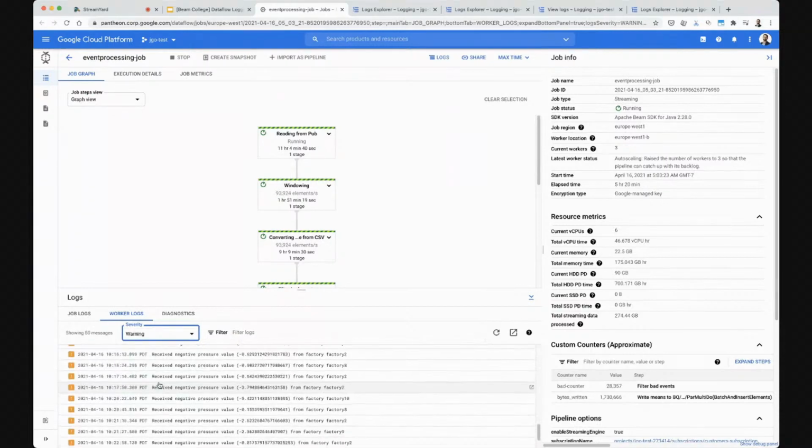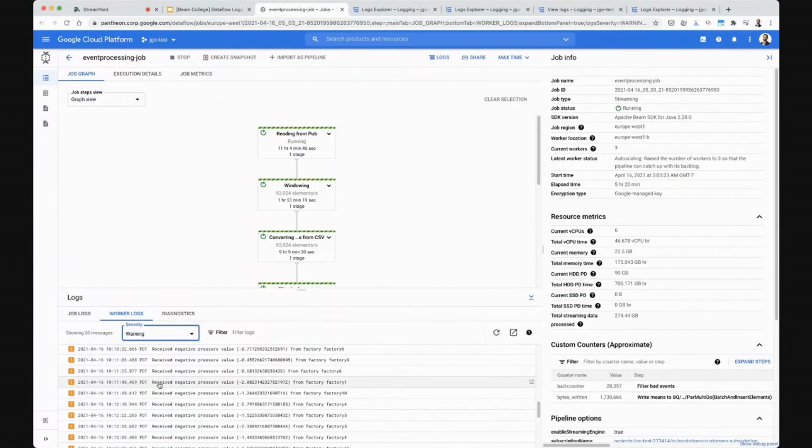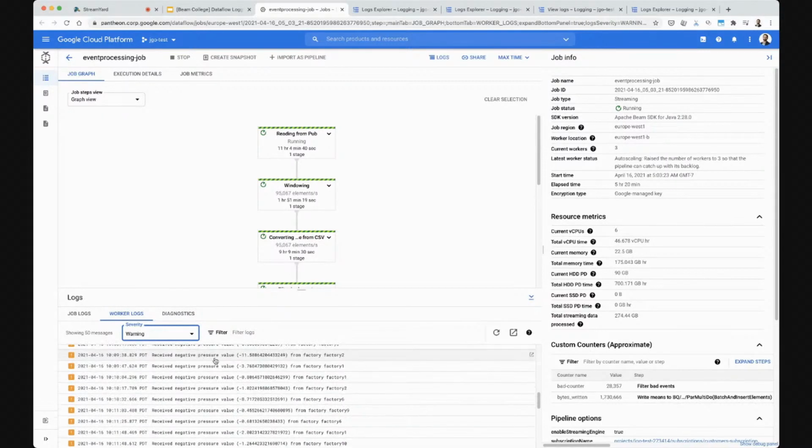What you'll see is, again, remember the custom logging that we implemented for negative pressure values? I'll see all the negative pressure values that have been printed from the factories, as well as the specific factory that propagated them. Why that might be helpful is, if I know that most of my errors are coming from one specific factory, that identifies where I could potentially support my event producers, where there might be some error in the instrumentation or the actual device itself.